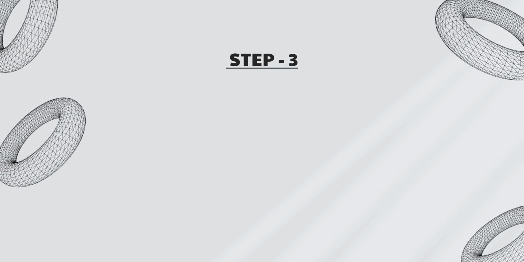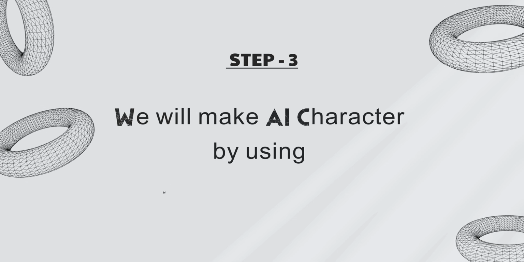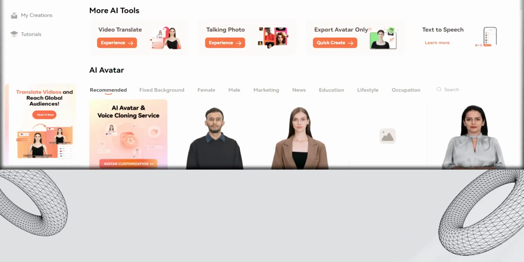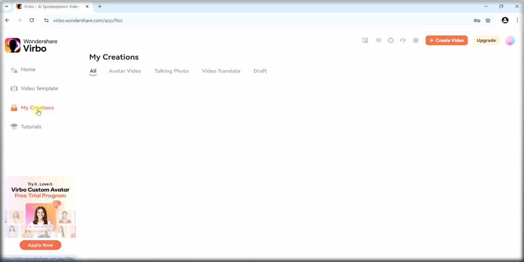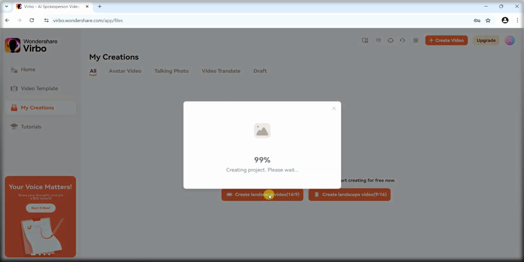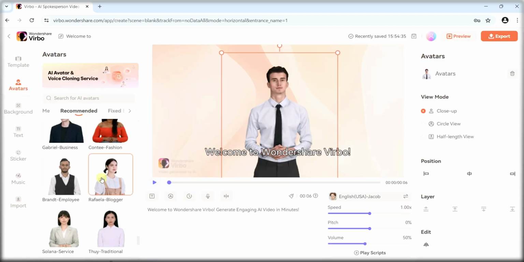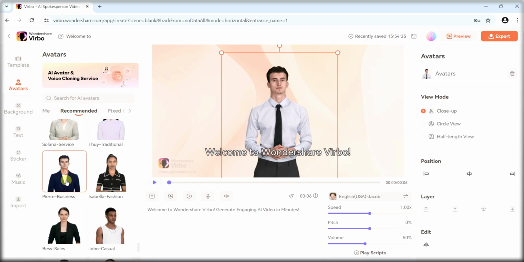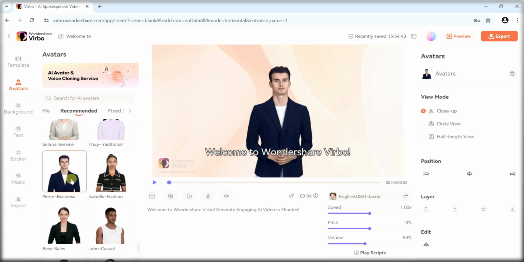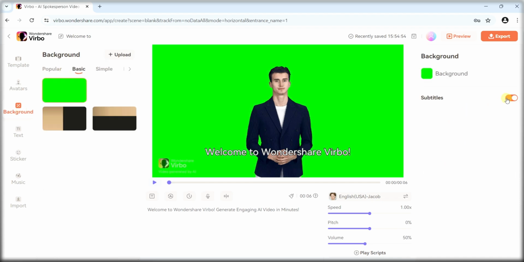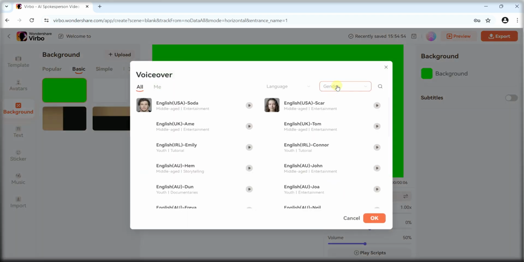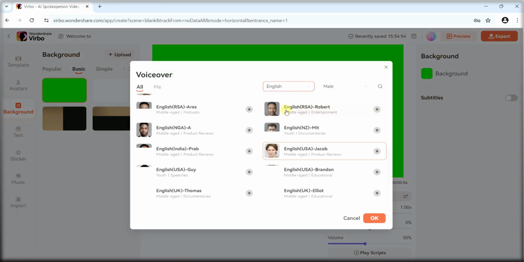In the third step, we will make an AI character using Wondershare Virbo. After opening Wondershare Virbo, click here on My Creation. Then select Landscape Video. Now, choose your AI avatar from here. After that, select the background from here. I am selecting a green background, and turning off the subtitle. Now, you can select or change your voice from here. After selecting your voice, click on OK.